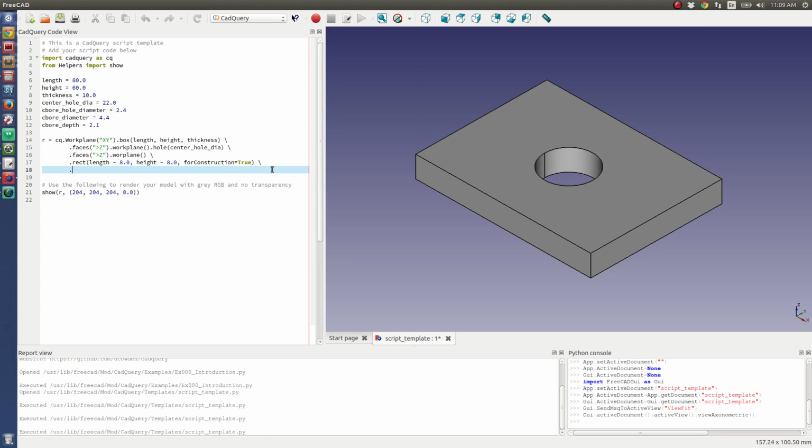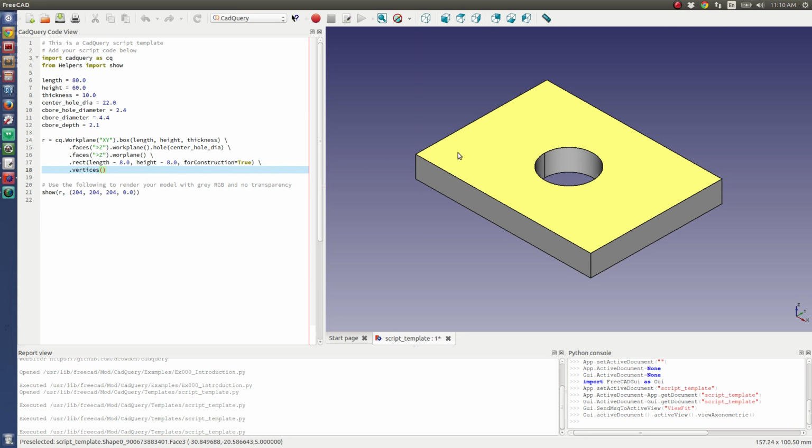I can say vertices. So what that's doing is it's saying I want to select the vertices of whatever was the last thing. So the last thing you put on the stack was a rectangle. That rectangle has vertices, which would be like in these corners here. So this rectangle that we can't see right now because it's just there for construction has vertices, and they would be like right here, right there, right there, and right there. And we're selecting all of those.